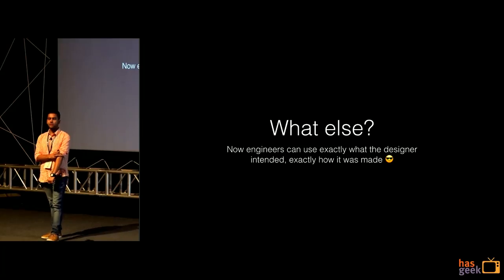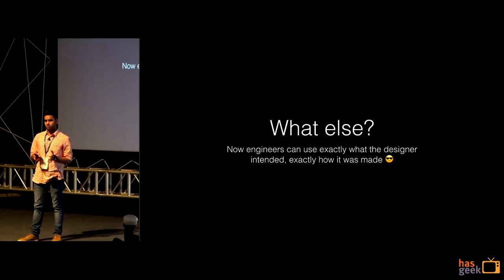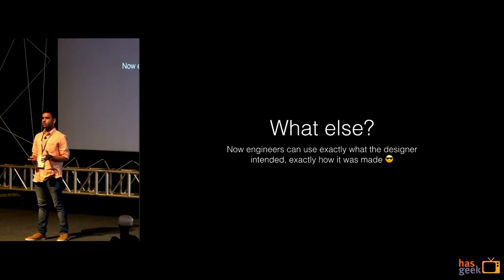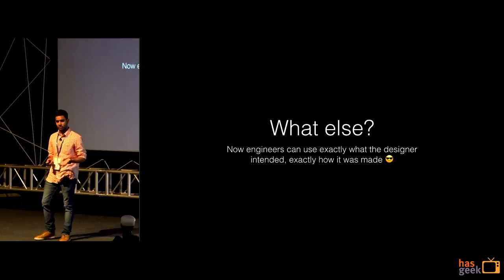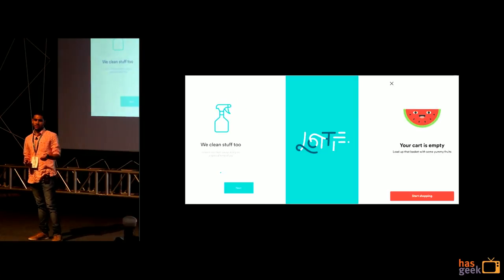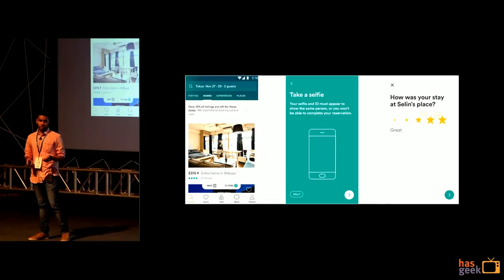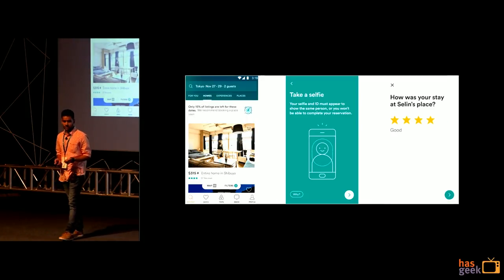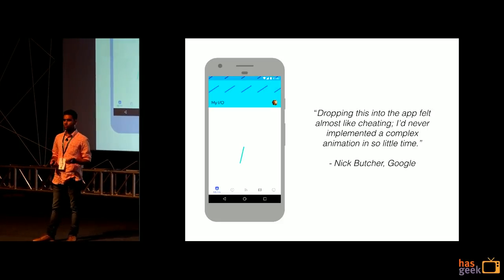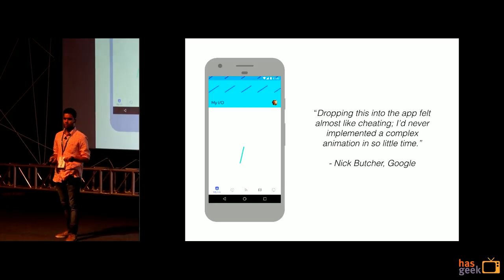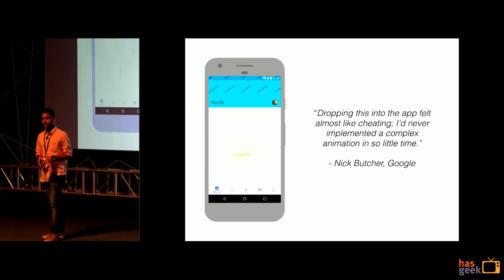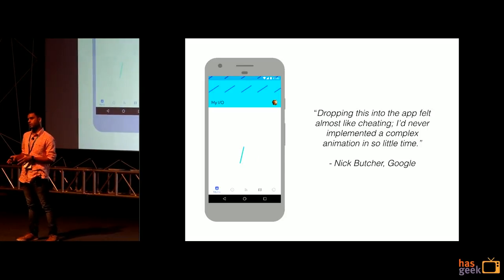What else? Now engineers can use the exported files exactly how they are made. There's no manual tweaking by hand all the time. Like they say, charity begins at home. So they used it in their own apps, Airbnb's own app first, and then there's this developer at Google who is also a designer. His name is Nick Butcher, and he says that dropping this into the app felt almost like cheating. He had never done such complex animation in such little time.